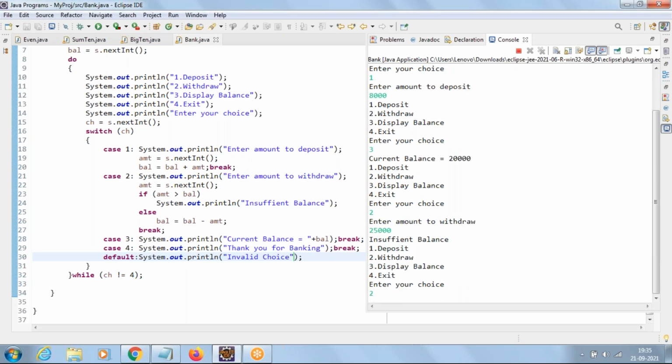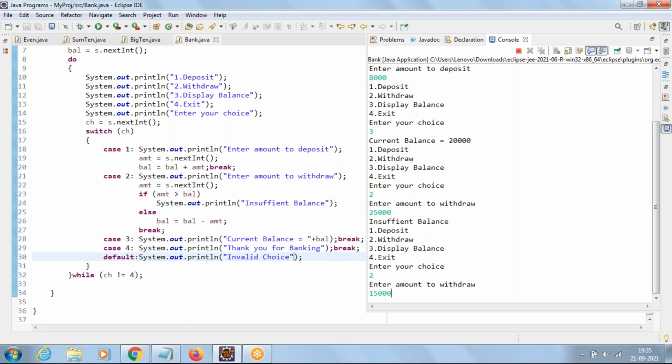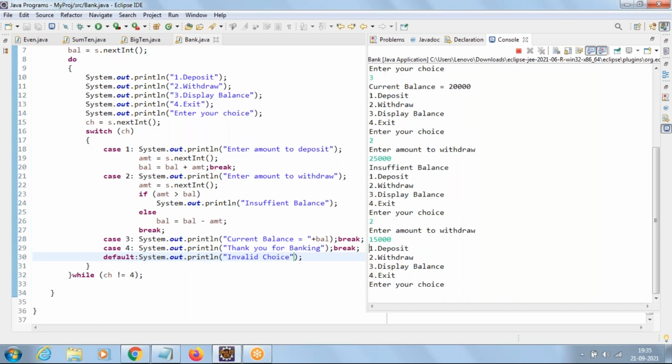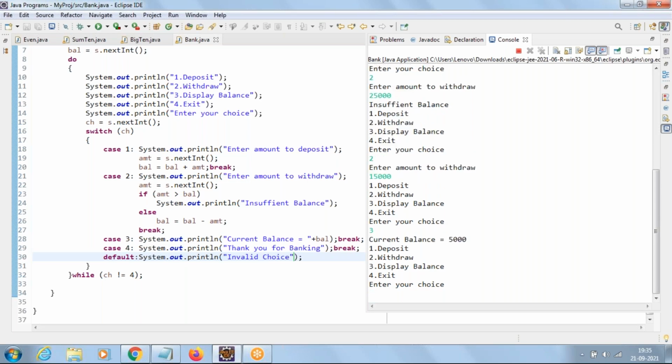Now let me say 2 again. Now I want to withdraw 15,000. So 15,000 has been withdrawn. Now if I choose option 3, then what is the balance now? 5,000, right? 20,000 minus 15,000, 5,000.